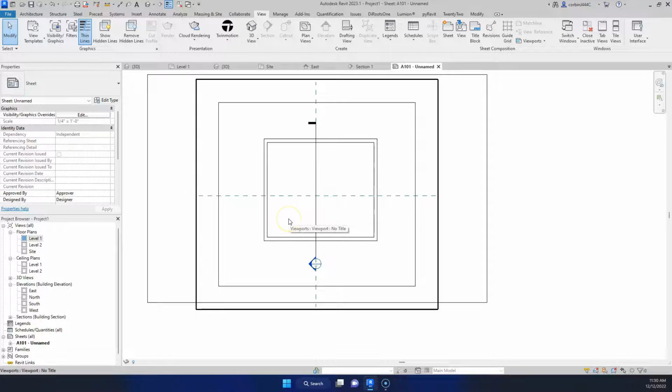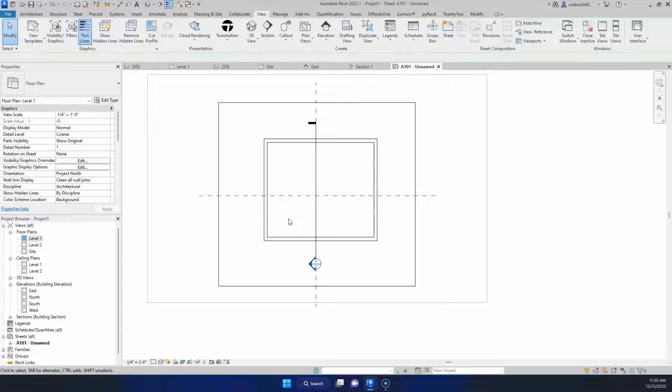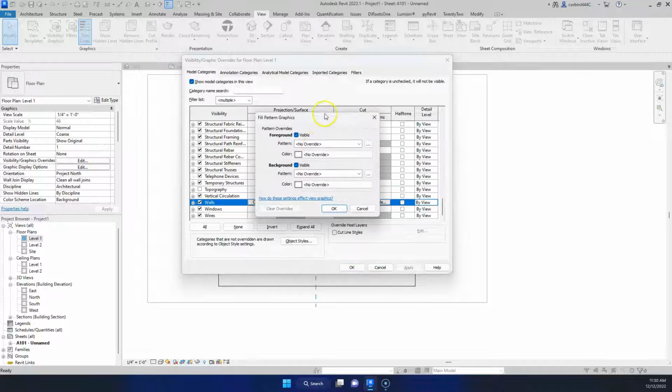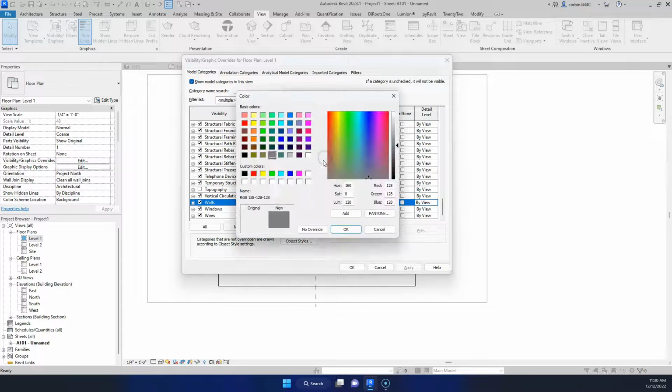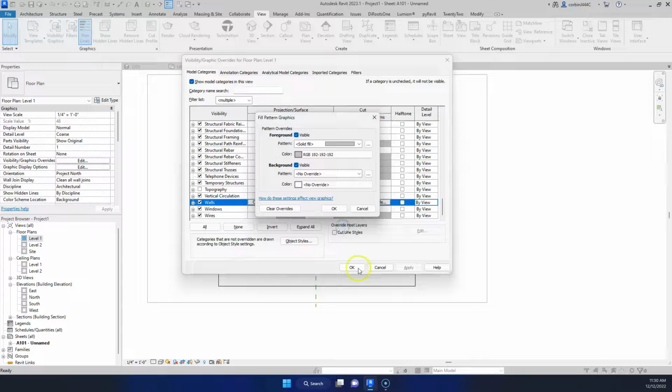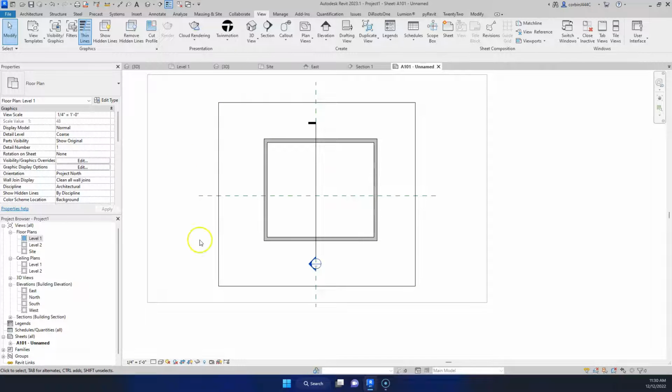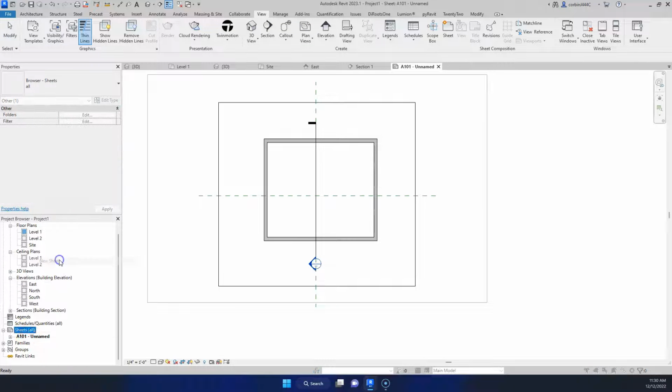And why did we not cut this? I don't think I was in my sheet. Oh, that's why. So yeah, let's go here. Sorry, I wasn't in my view, I was in my sheet. So we're going to do this again here. Let's click gray. Click OK. And so now we have some nice filled in lines here.